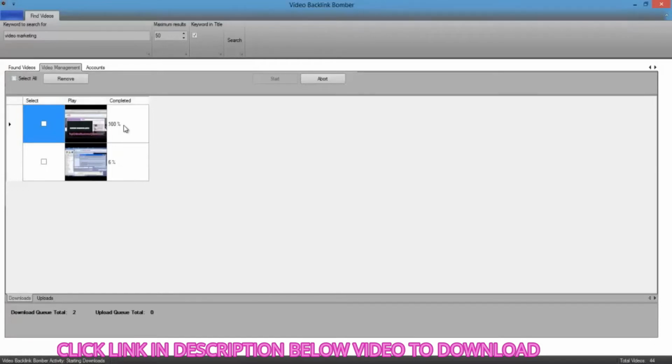And what happens is the software will completely download them, and then it will tell us where they're stored on our computer. Should we wish to view them, or should we wish to use them in our blog, we can of course do just that. But the purpose of this software is not just about downloading, it's about being able to put our own domain name or our URL into the description of these videos.